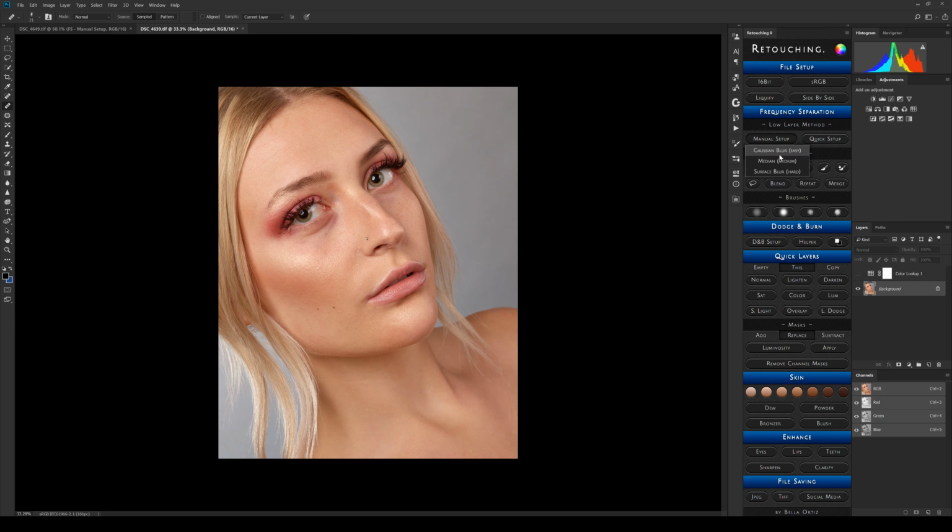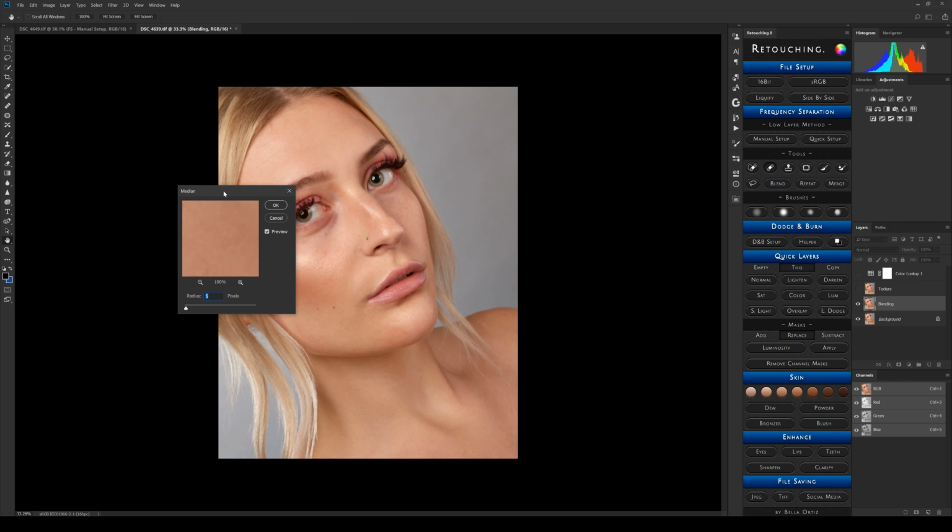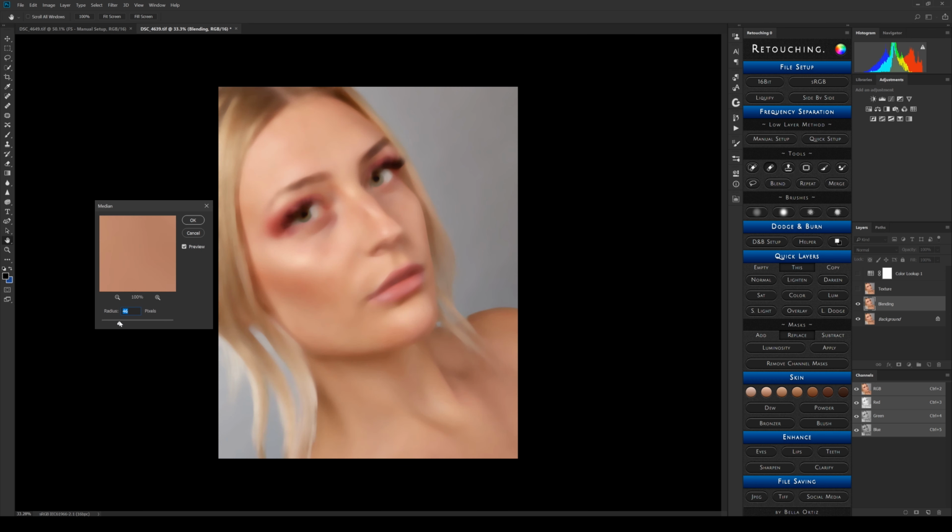Okay, so I'm going to choose my median again for my frequency separation. And this is definitely not the professional way of going about this, but if you've got a large number of photos to do and if you're careful, it can do a pretty decent job.